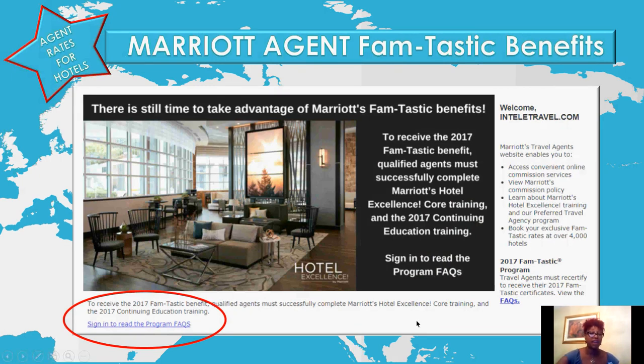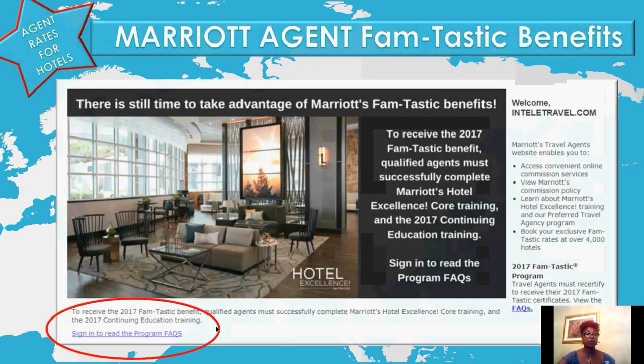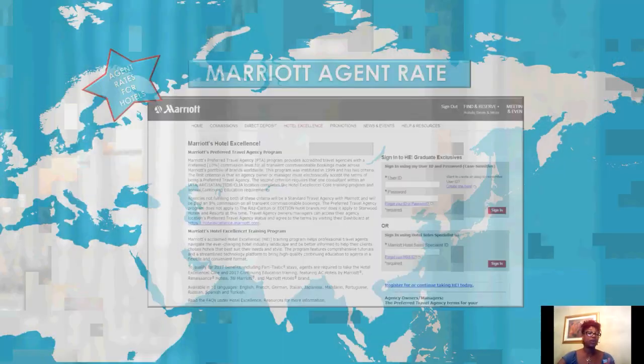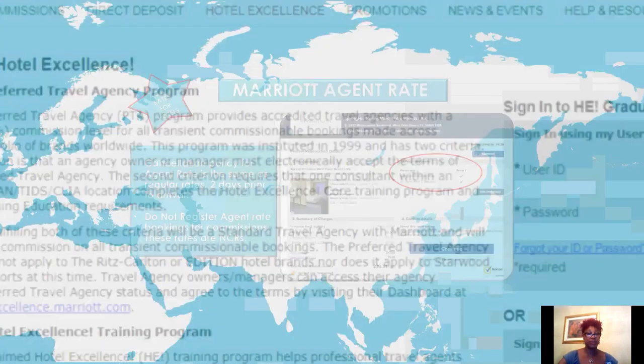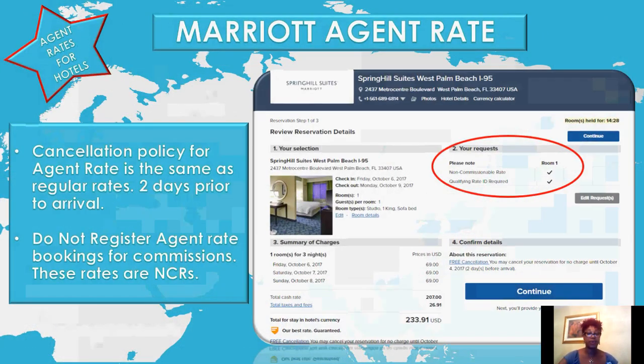If you want to use your FAMs, you would have to go right in this lower corner here where the link is, where I have circled, and you sign into that portal there, and that's actually where you register to take the test to be a Marriott certified agent. But this is where you'll go to request your FAM trips. Okay, so I just wanted to distinguish between the two. Agent rates and FAM trips are not the same. Okay, you cannot use them the same way.